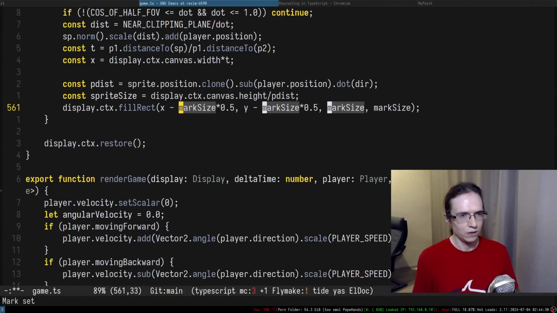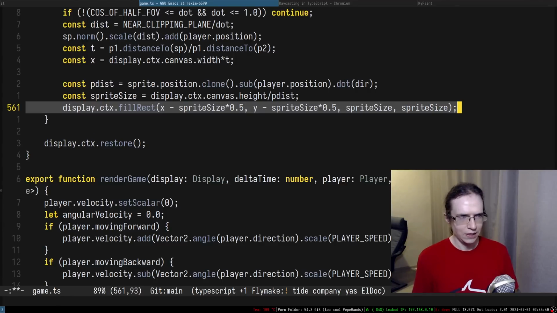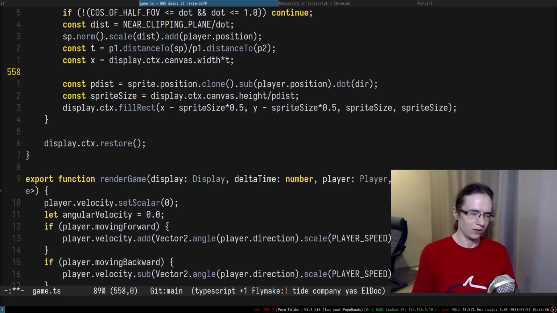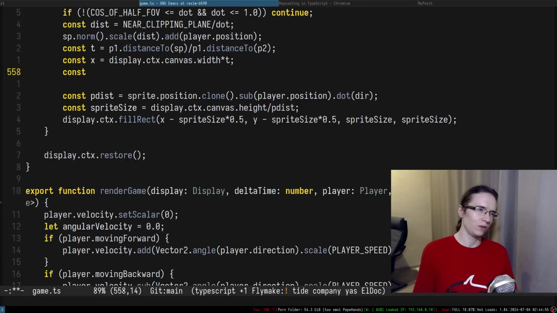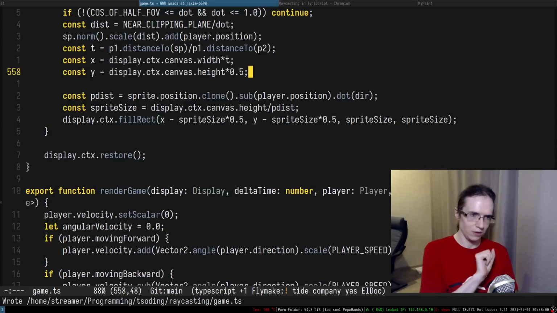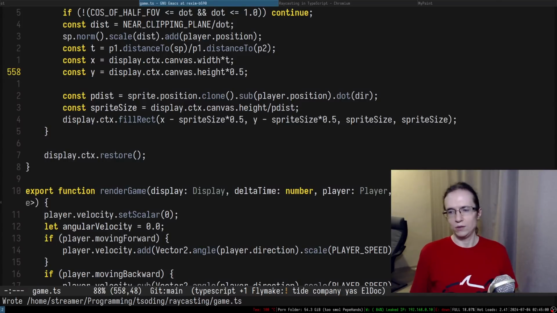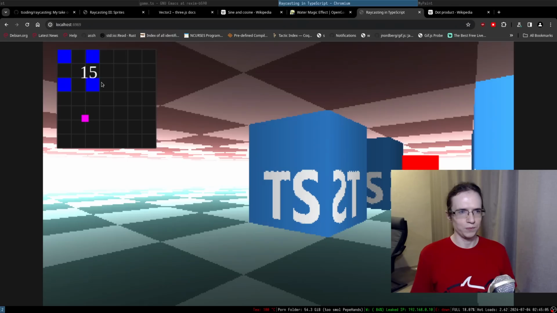So this is going to be sprite size, and also this is sprite size. I feel like that's it, basically. In terms of y, const y display ctx canvas height half. That's going to be that, and that's the thing we need to do in here. Go.